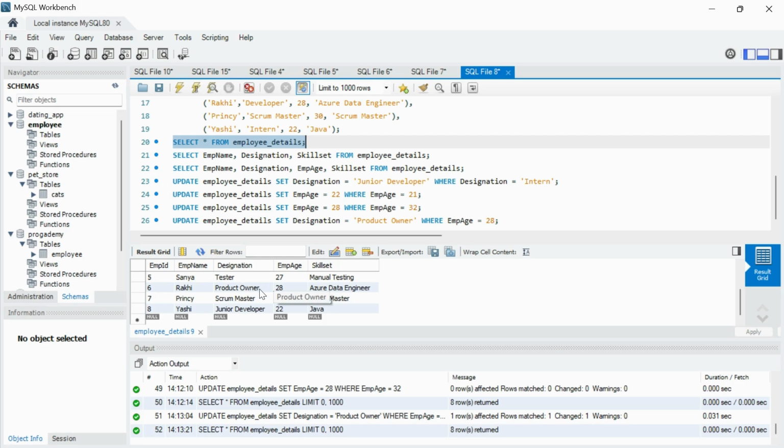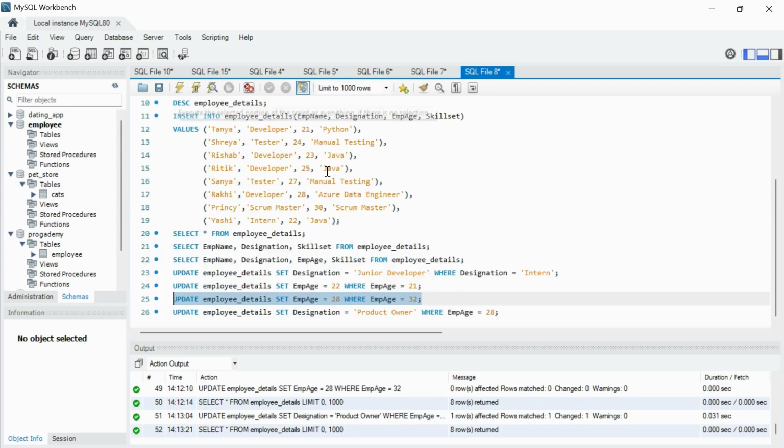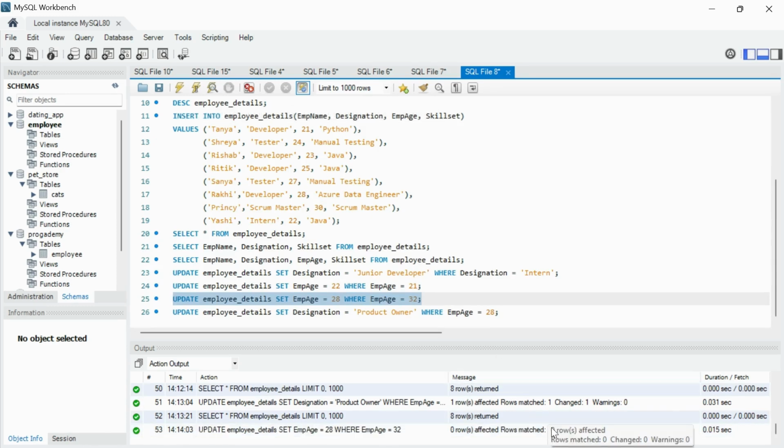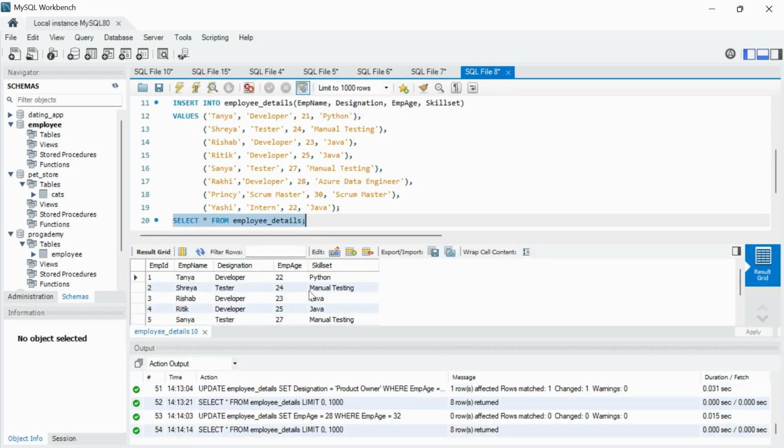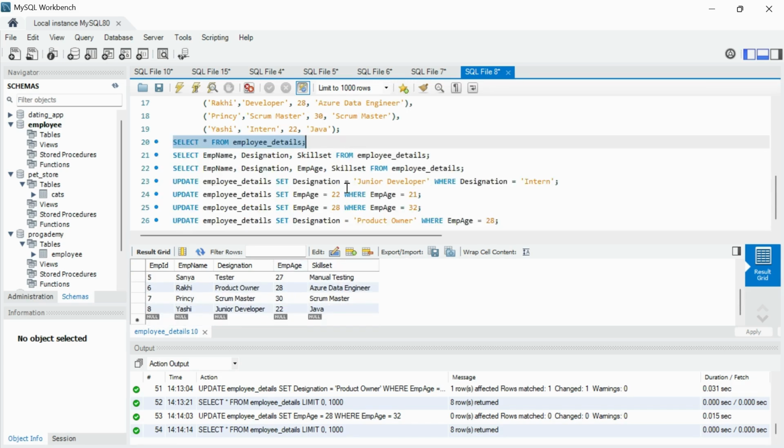Yes. See, designation is now changed to product owner. Now let us try to update the employee age. Change the row. It is not getting matched. So let's select all the employees first. Don't we have 28 years of age? We do have that. Employee details. Employee age is 28. Let me change it to 30.